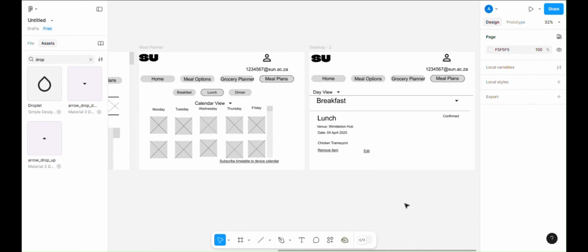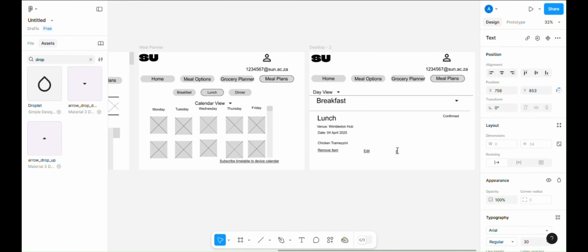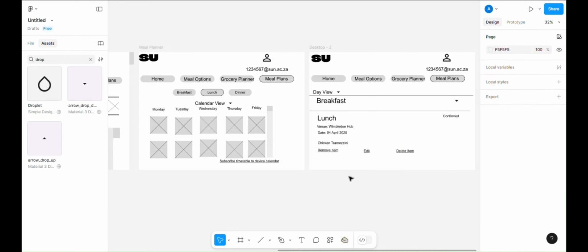And then I'm going to say you need an option to delete the item. Delete item, and I'm also going to underline that. It's not aligned yet at the moment. Very talk to me, Figma. There we go. You now have the option to delete the item.